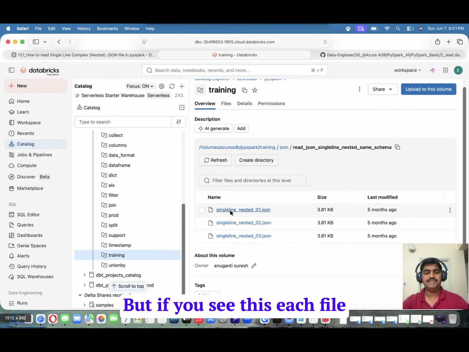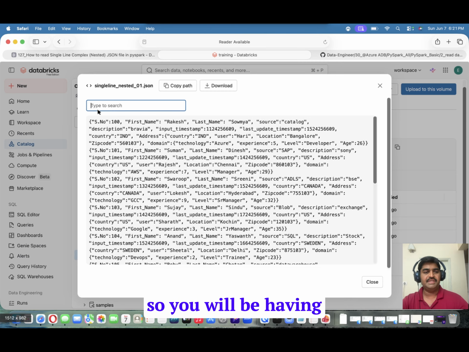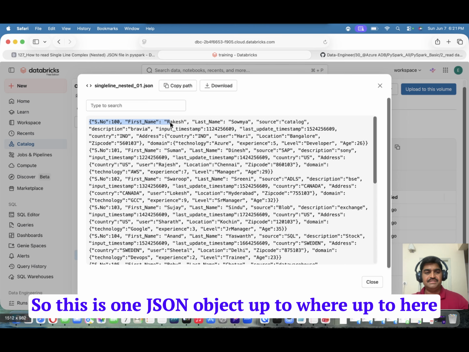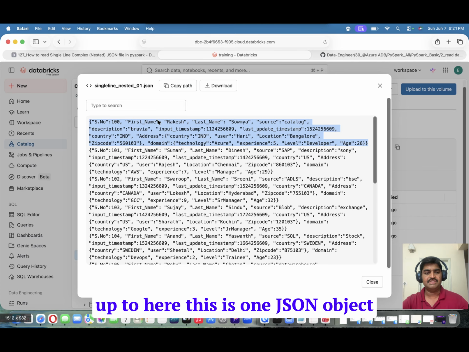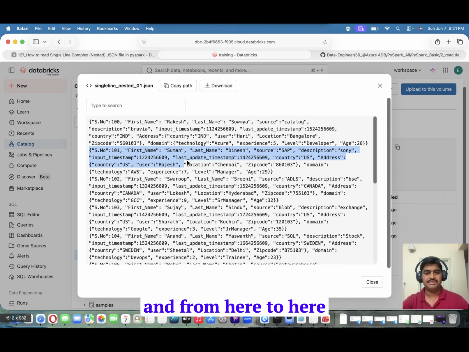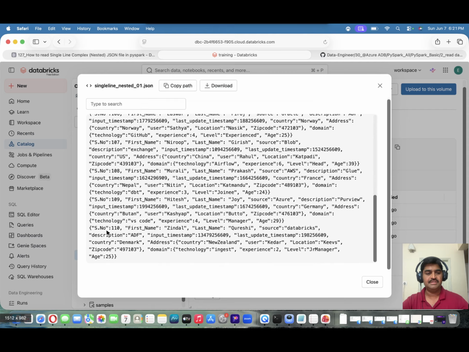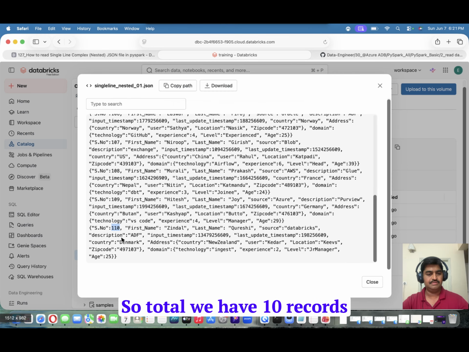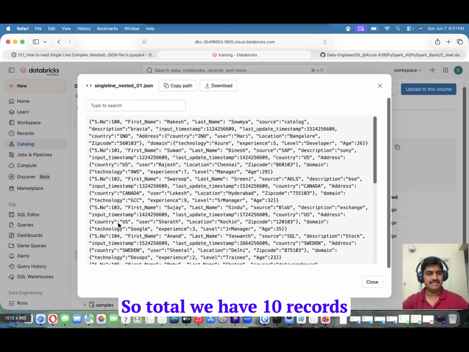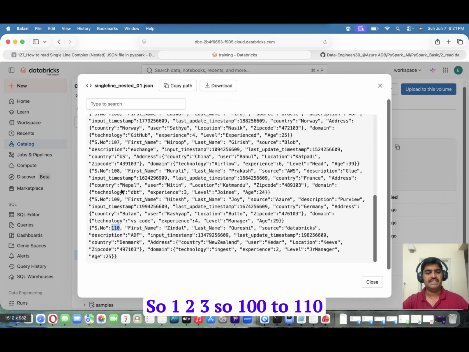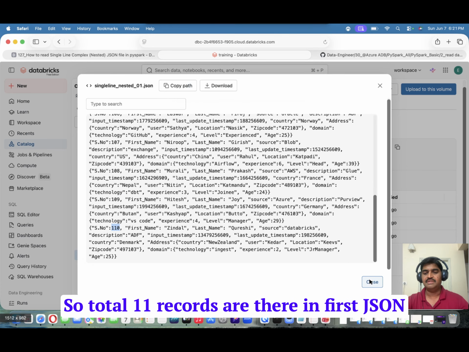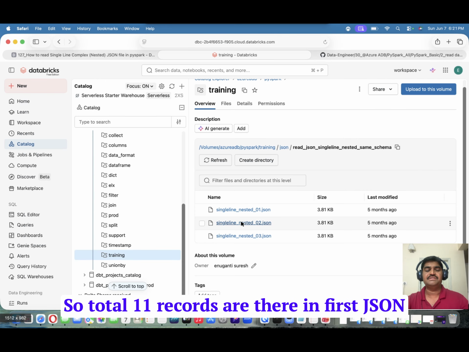But if you see each file, this is one JSON object up to where? Up to here, this is one JSON object. And from here to here, one JSON object. Like this, if you see the serial number, it's starting from 100 to 110. So 1, 2, 3, 100 to 110. So total 11 records are there in the first JSON.